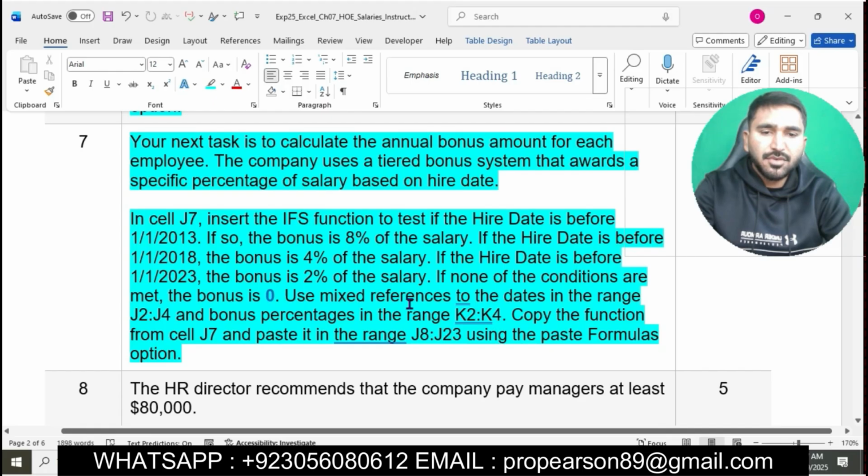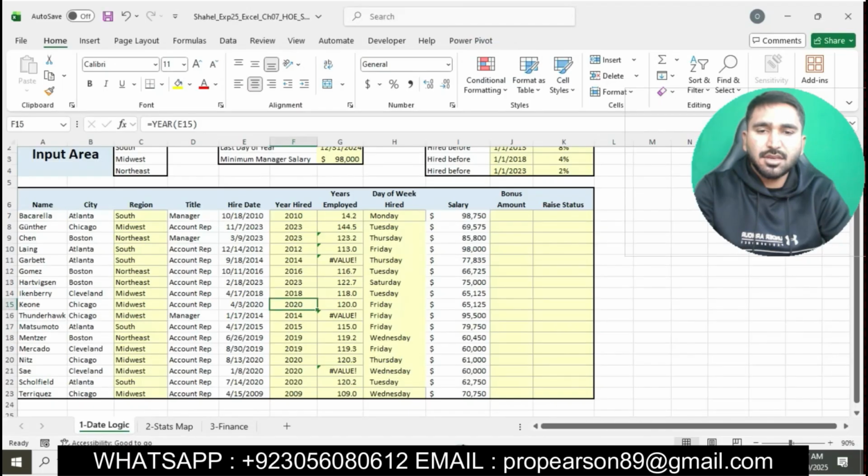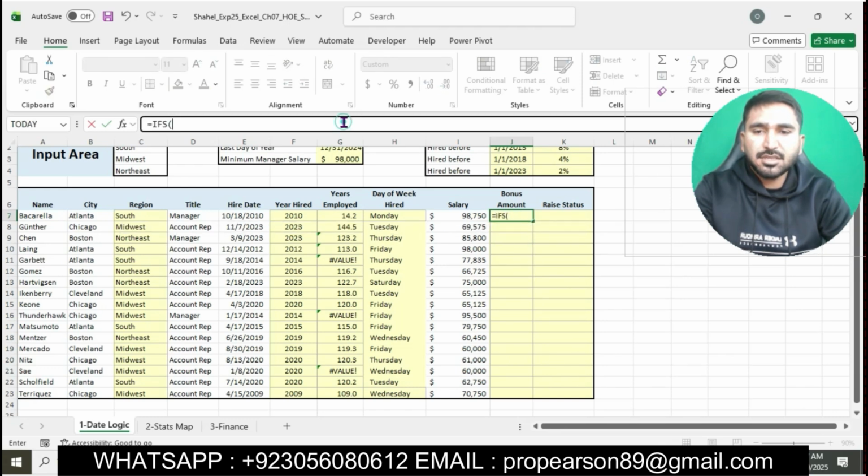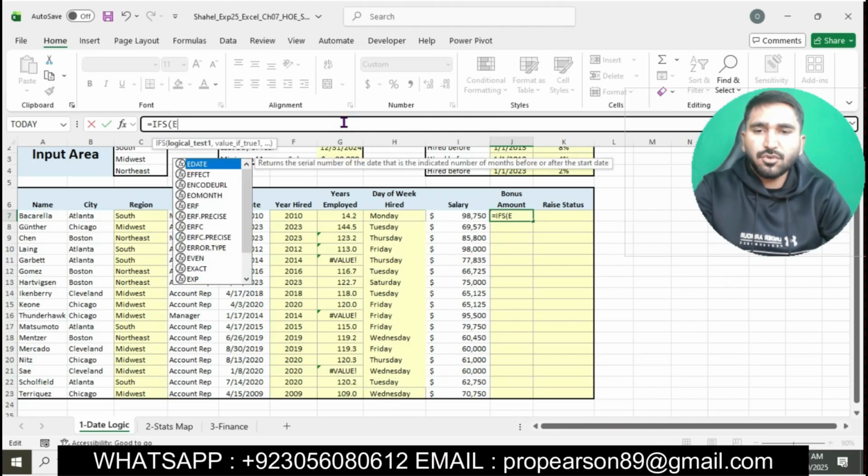Use mixed references to the date in the range J2 to J4 and bonus percentage in the range K2 to K4. Copy the function from cell J7 and paste it in the range J8 to J20 using the paste formula option. Basically for this question we will go to our Excel workbook, click on cell J7, then insert the IFS function to test if the hire date is before. Okay, enter the complete statement in cell J7 using the IFS function. Press equal to in cell J7, enter the IFS function, and then we will enter this complete statement which is given in the question.